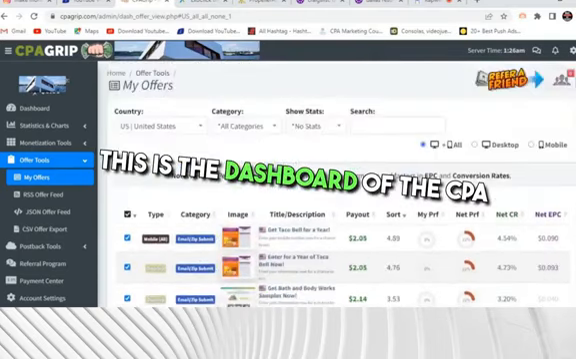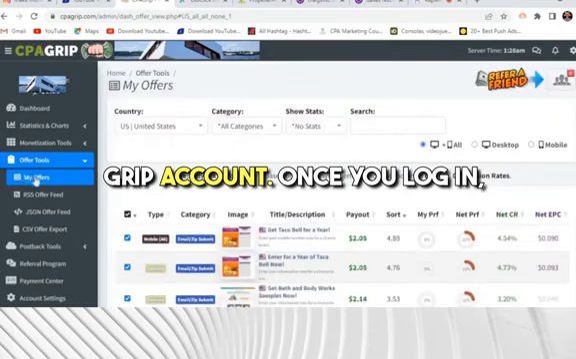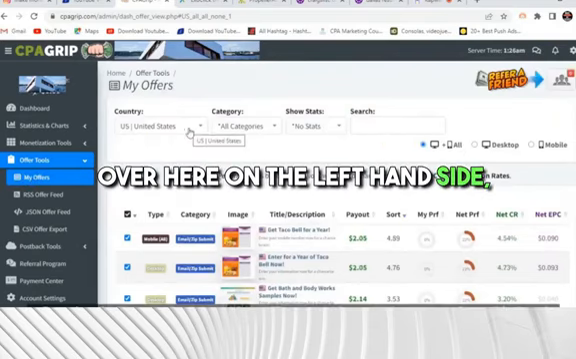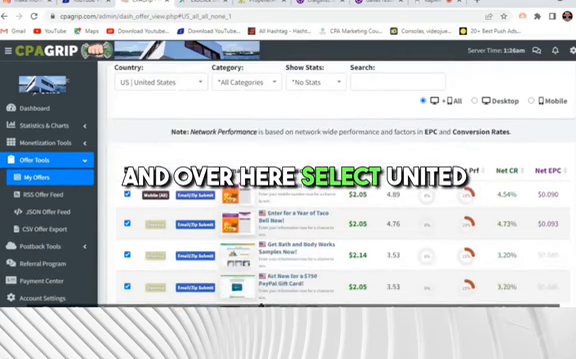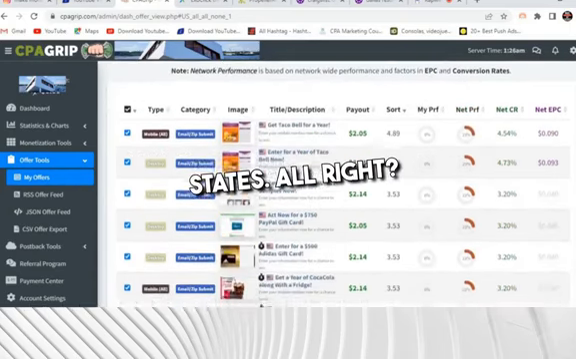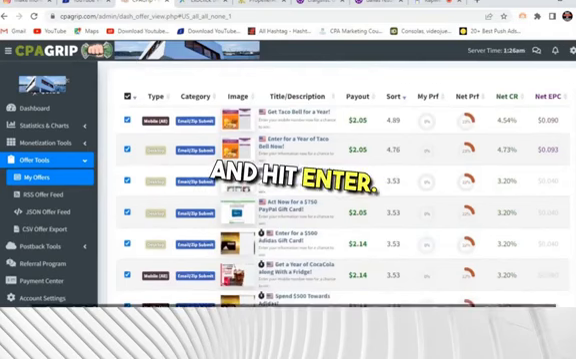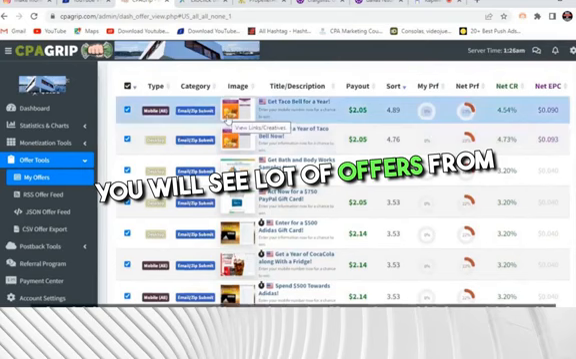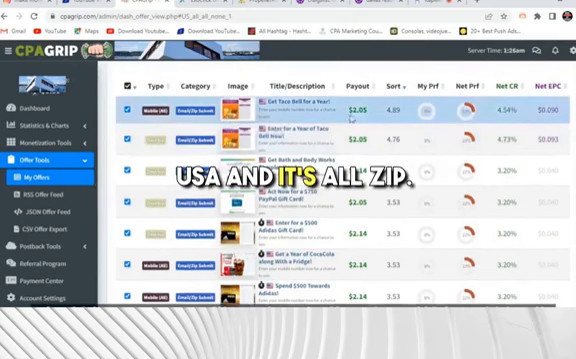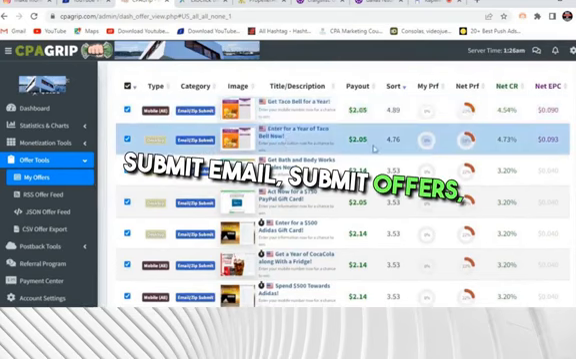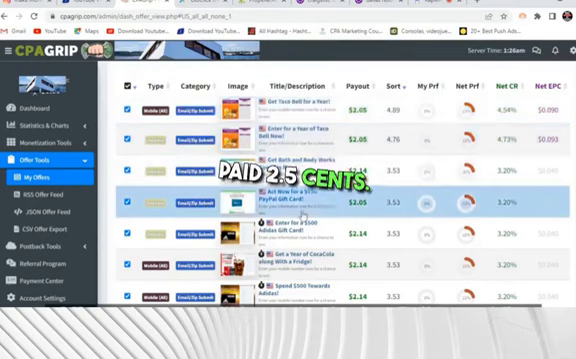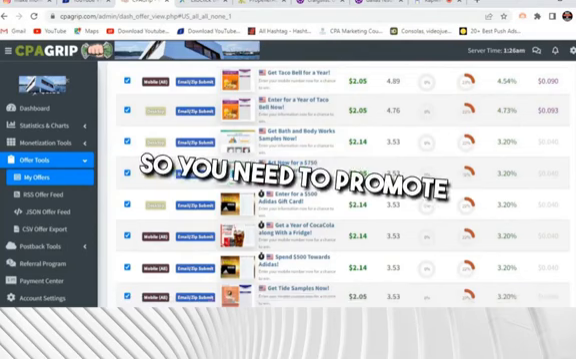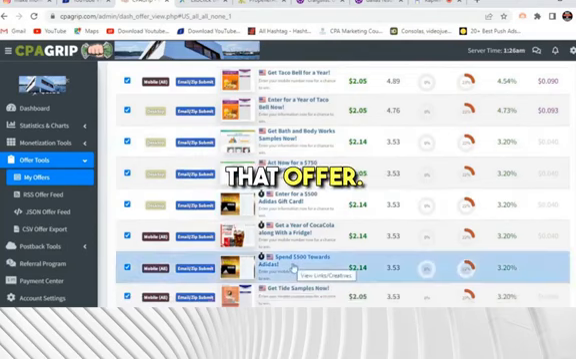See, this is the dashboard of the CPA Grip account. Once you log in, you need to come over here, as I have already said many times. Over here on the left-hand side, My Offers. And over here, select United States, and hit Enter. You will see a lot of offers from USA, and it's all zip submit, email submit offers. You will be getting paid $2.05. So you need to promote that offer.